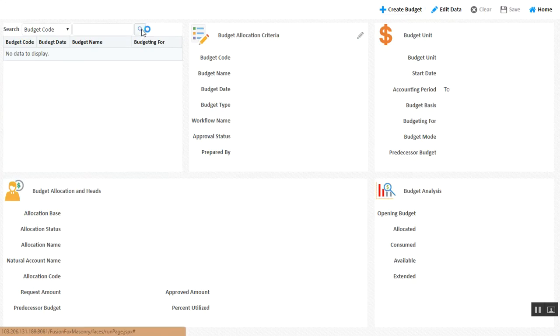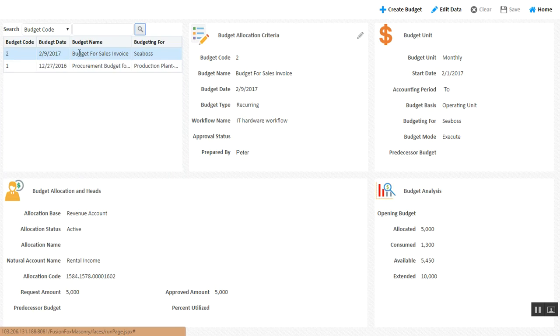As we get into the application, just for sample purposes, we've defined a budget for sales invoices. Now the budget is being defined with a workflow of IT hardware workflow prepared by so and so person. It's a monthly budget, it's a budget basis for an operating unit. Now the operating unit is defined over here and it's in execute mode. So this is where you define the budget. Now whenever a sales invoice is being issued from this particular operating unit, this budget will come into consideration.